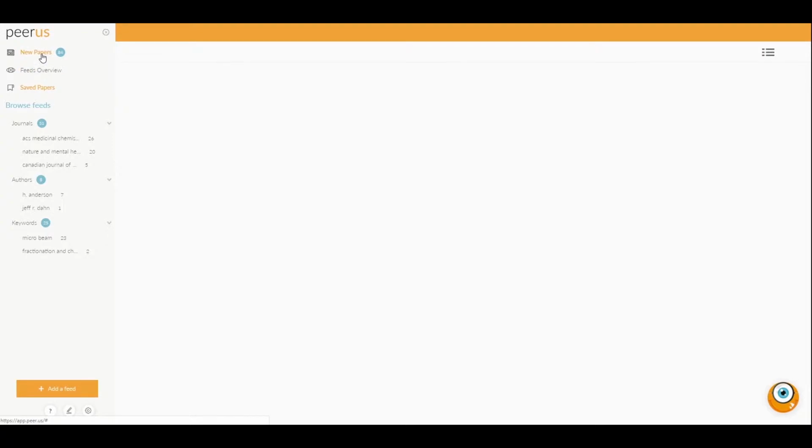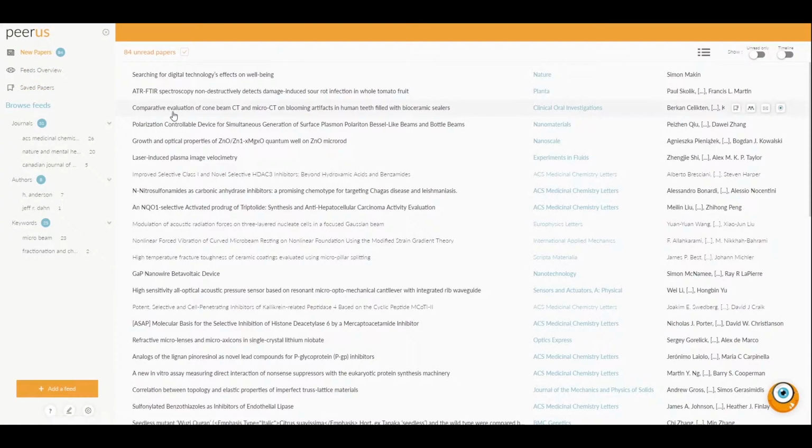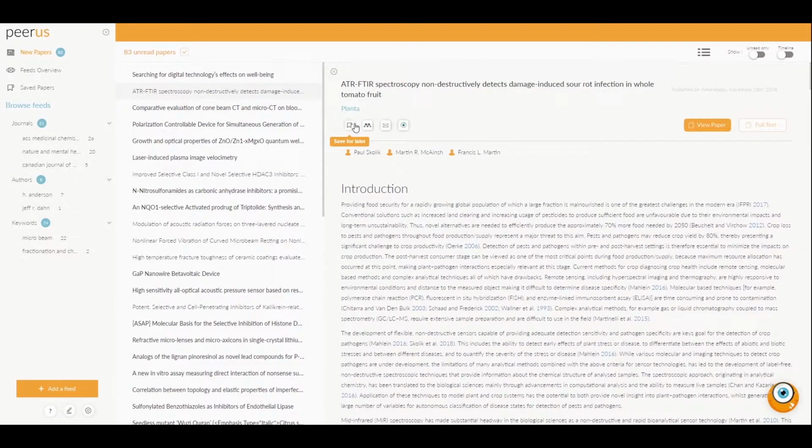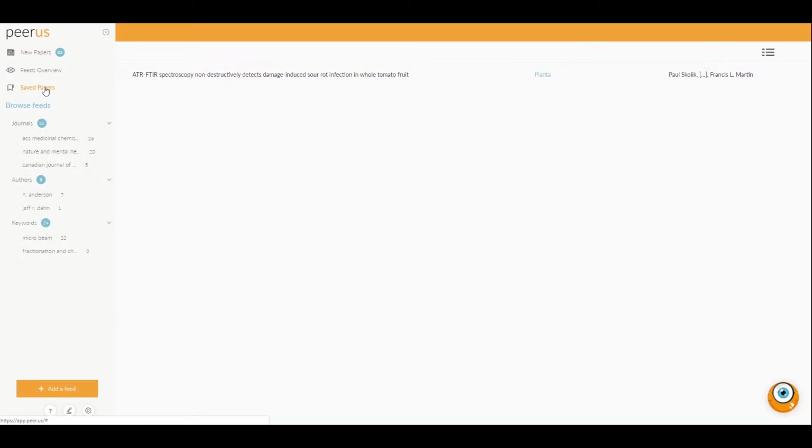Basically this section is to save a paper for later if I don't have time to read it in this particular moment. So by doing that, I'll just go back to New Papers and I'm going to select a paper, and from here I'm going to see a small icon that looks like a scroll that says save for later. I'm going to simply click on that, and you can see it's now highlighted orange, which indicates that it has been saved to your saved papers category. So I'm going to simply click on that, and now I can see the paper here.